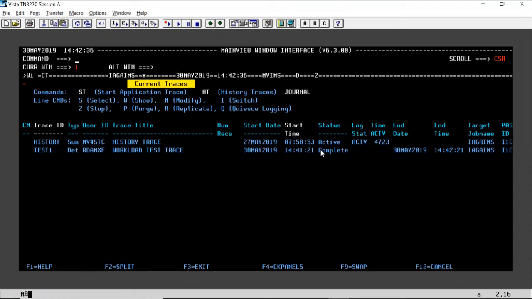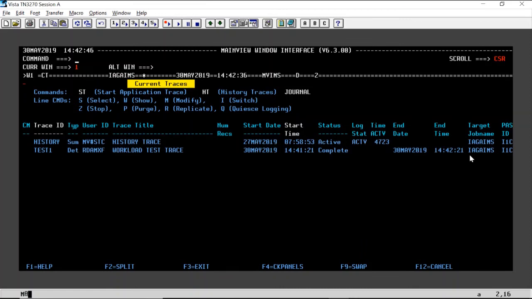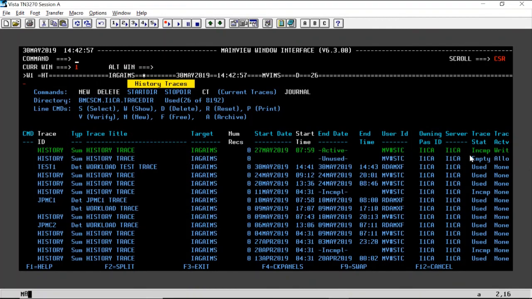Now we can see the status has changed to complete. We have our end date and time, and we have some additional information now to the right. If we PF10 back, we can see that the trace is complete. Now if we want to go back and view that trace, we can give the command HT. Now, in the historical trace view, we can see the trace that we ran today.